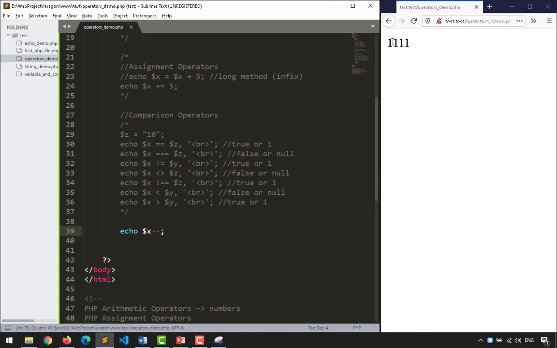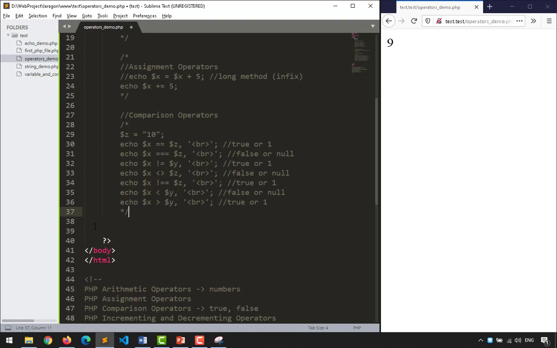Dalawang operator lang ang valid sa mga to. Either mag post-increment ka or post-decrement or pre-increment or pre-decrement. Dito 10 pa rin yan kasi nga that is post-decrement, and minus x is actually pre-decrement. That should be 9. Okay? So, yun lang naman yun doon sa mga incrementing and decrementing operators. Sige, gawan ko kayo ng example para hindi kayo ma-confuse.